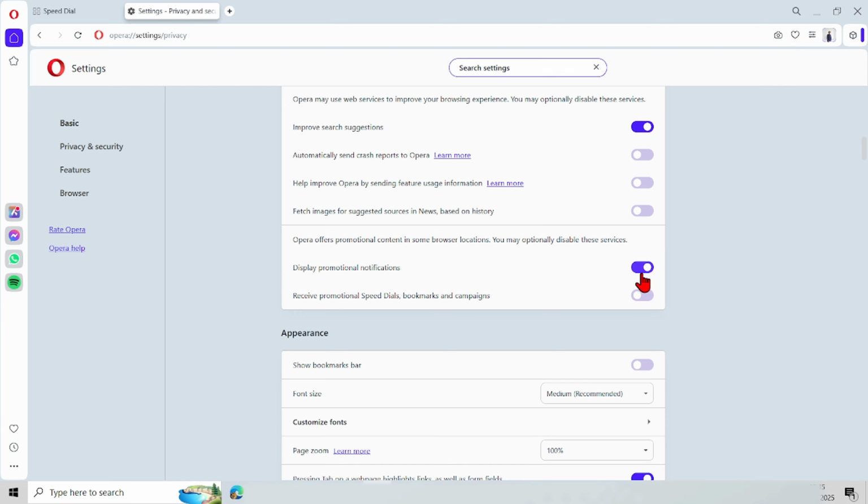This feature allows users to activate promotional notifications in the Opera browser on a computer to receive offer information and updates. So that's it, the tutorial how to enable display promotional notifications Opera browser on computer.